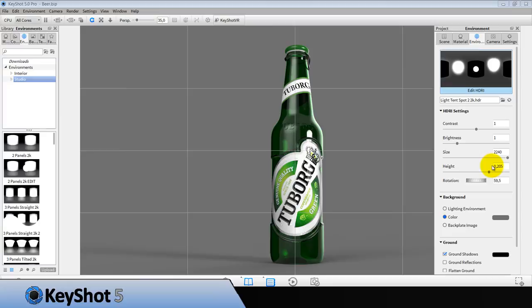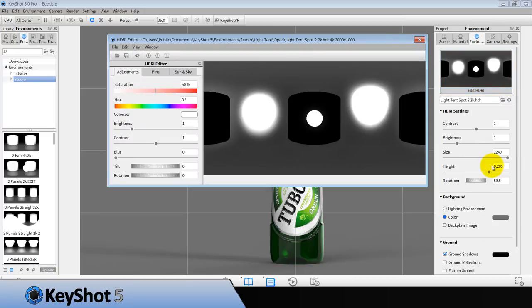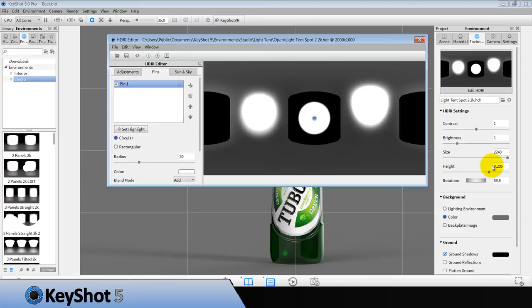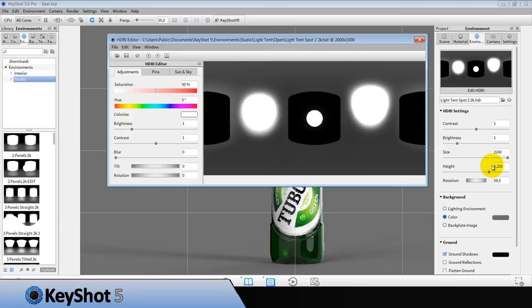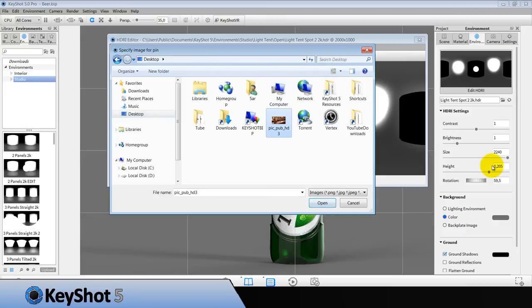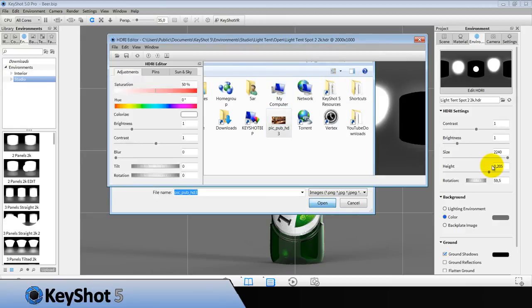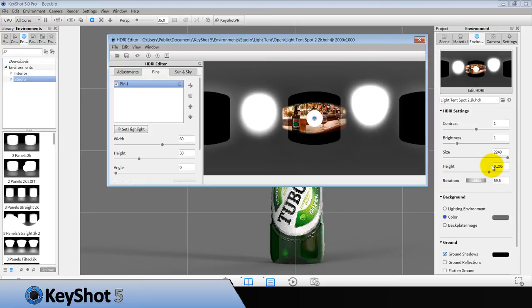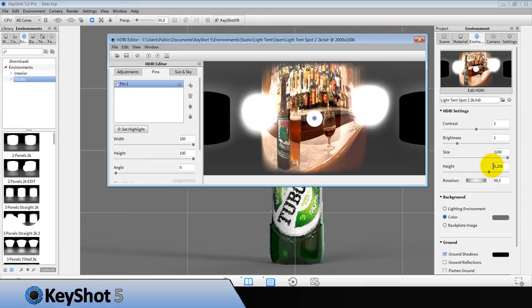And of course, edit HDRI, and add image pin. It's going to take some time on my PC. So desktop, open. Width and height, let's make it as big as possible. As you can see, it already shows reflection from the image. Let's see what we can do.